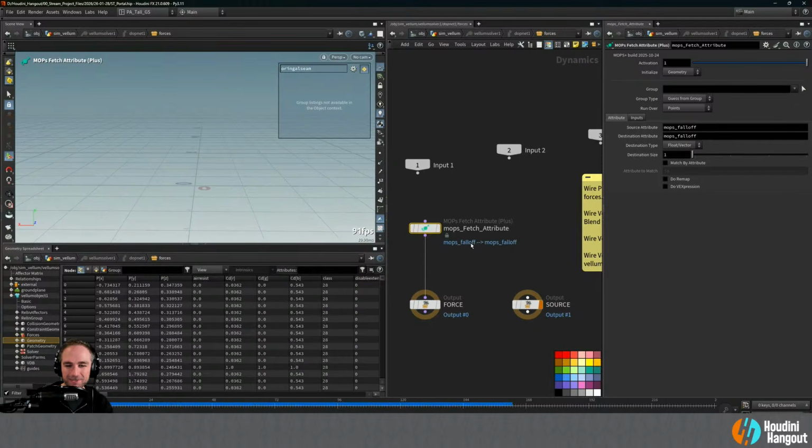My newbie eyes are glazed over. Yeah, this starts getting into some fancier DOP stuff, but this makes it really easy because this MOPs attribute thing will pretty much do what we need it to.